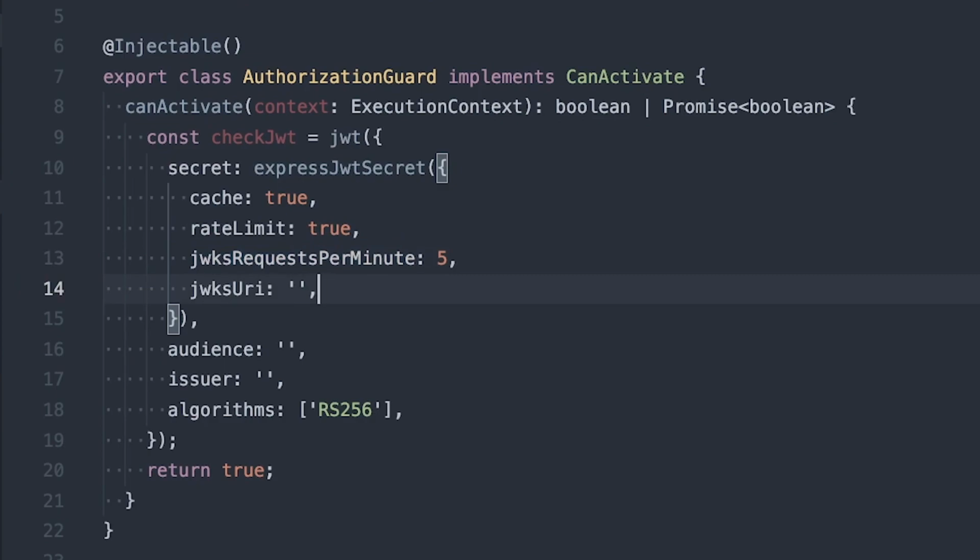We now have a checkJwt function that uses the Express JSON Web Token middleware, which is an old-school, Node-style callback-based function. So let's convert it to a function that returns a promise with the promisify utility function.